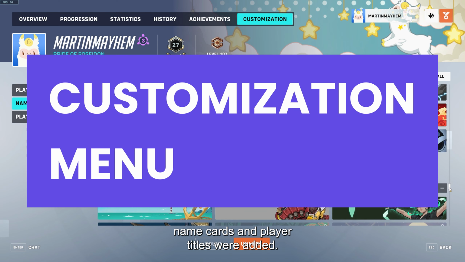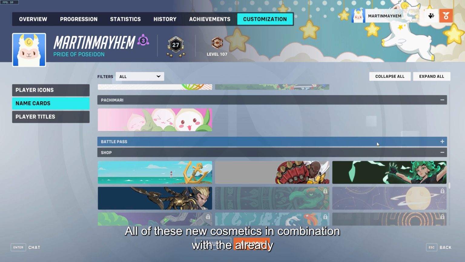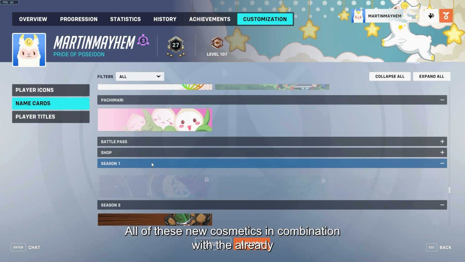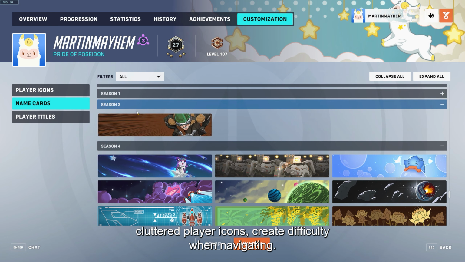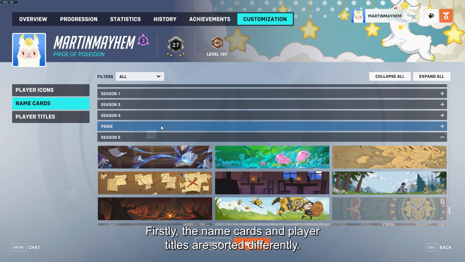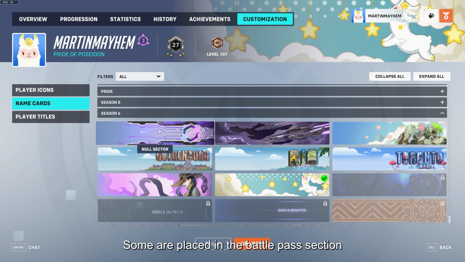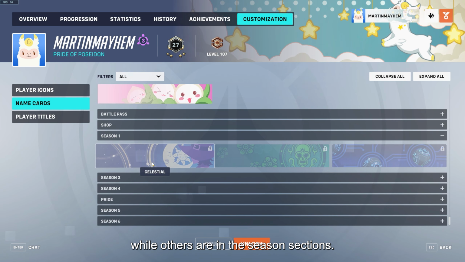With Overwatch 2, name cards and player titles were added. All of these new cosmetics, in combination with the already cluttered player icons, create difficulty when navigating. Firstly, the name cards and player titles are sorted differently. Some are placed in the Battle Pass section, while others are in the Season sections.